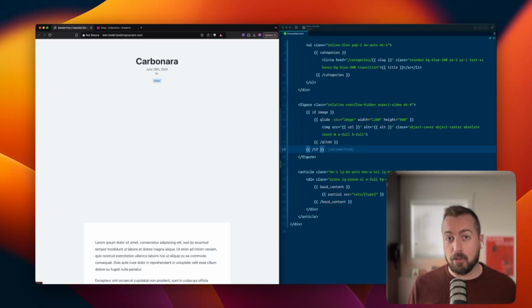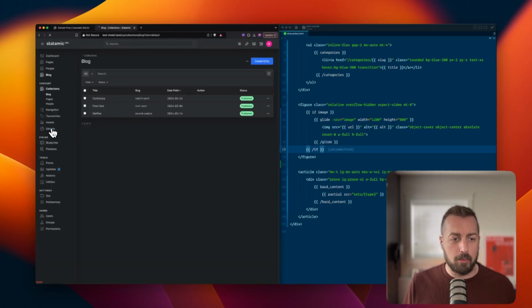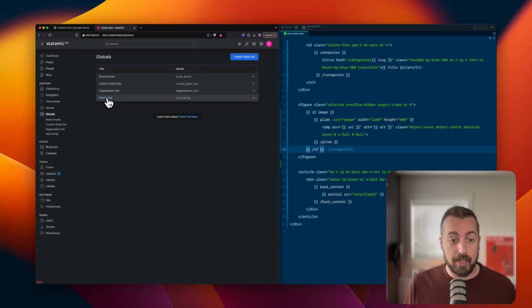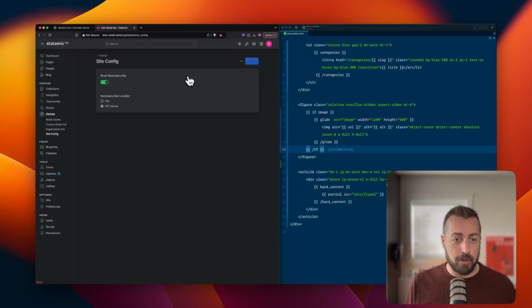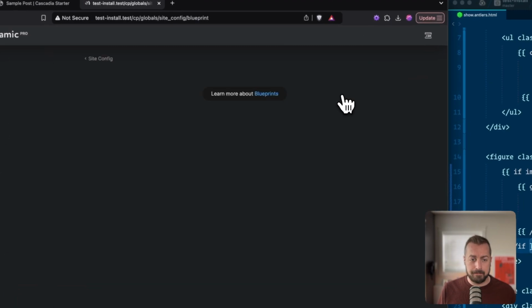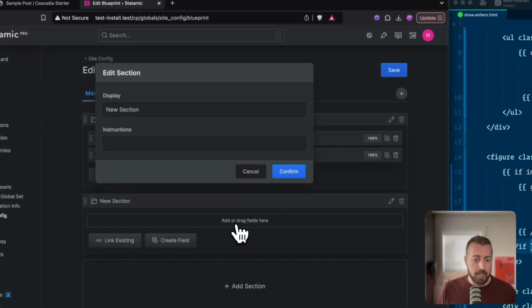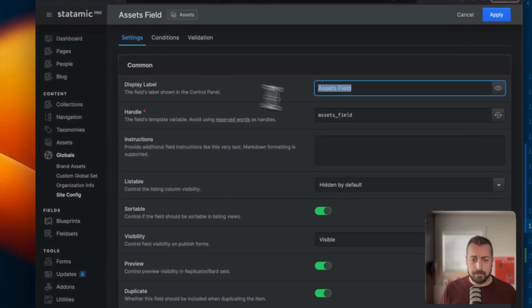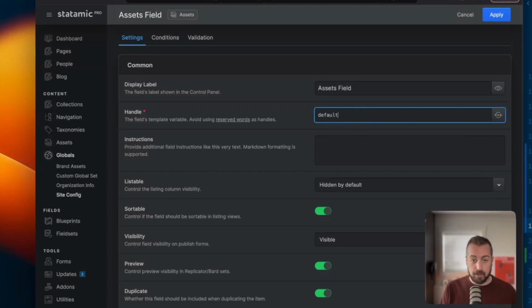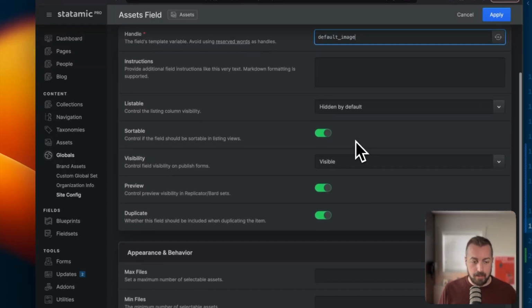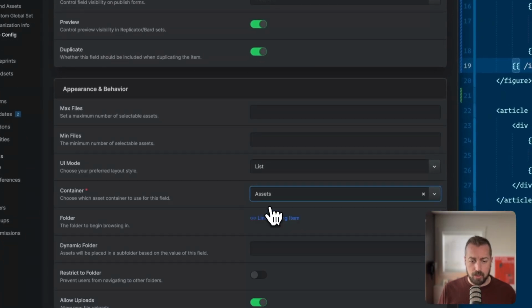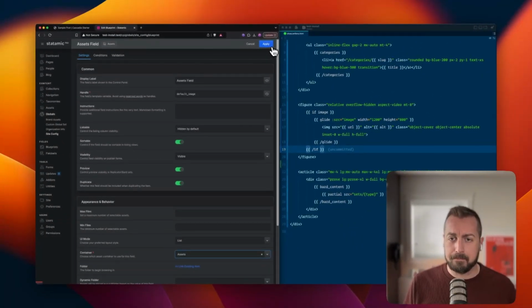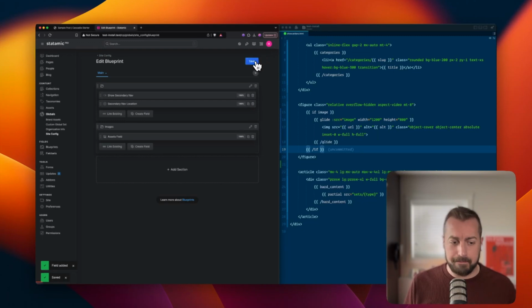So let's go check out the global sets and add a default image that we can fall back to. I'm going to go back here and go back to our globals, and maybe this is under site config. And let's add another field. So let's edit the blueprint and maybe add a new section and we'll call it images. And we'll create a new asset field and we'll call it default image. And if I have multiple containers, I'm just going to choose the one that I want to get it from. There we go. And I will save that.